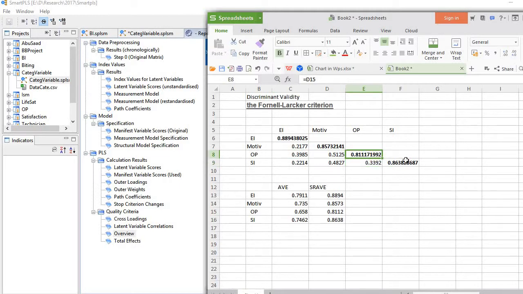And the same is the case with SI. Since there is no value in the column, all values are in the row. So you see all these values are far below this value. So that means the criterion is satisfied. So that means discriminant validity is established.